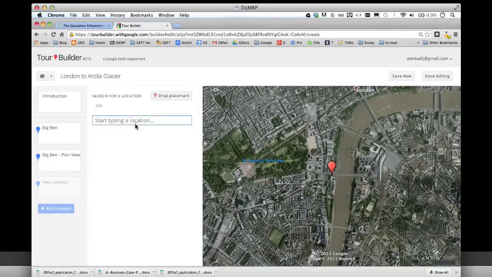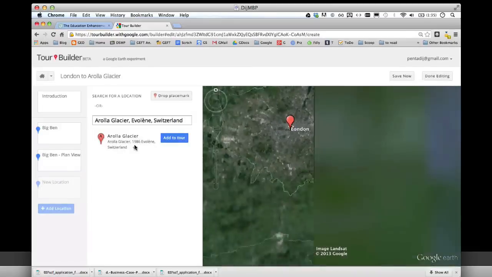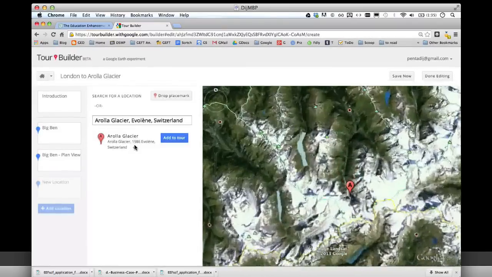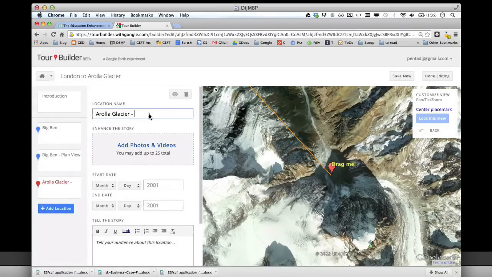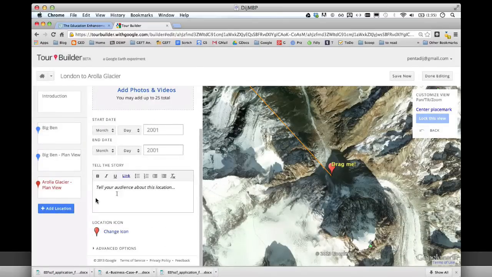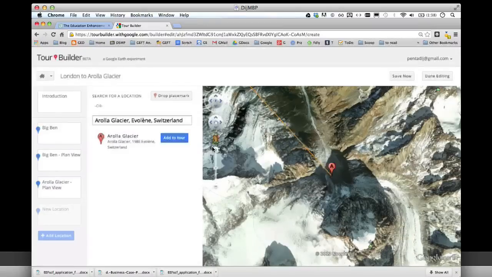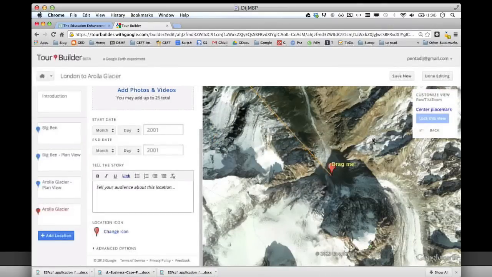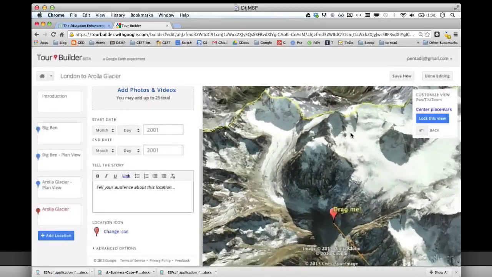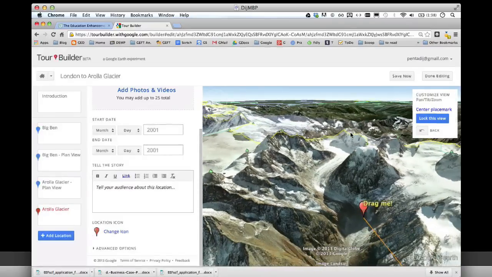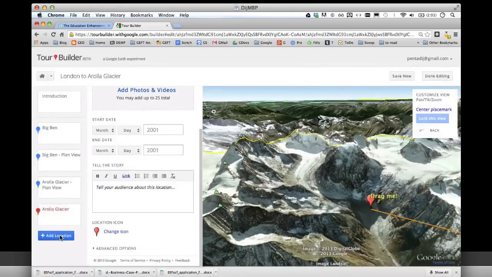Now let's have another location. So let's go to the Aurora Glacier in Switzerland. And yes, I'm going to add this to tour. And again, I'm going to add this as a plan view. And then I've got another one. And with this second one, again, I'm going to customize the view, because really the mountains around here are very spectacular and it really shows this off. And lock that view there, and now I've got a series of points.